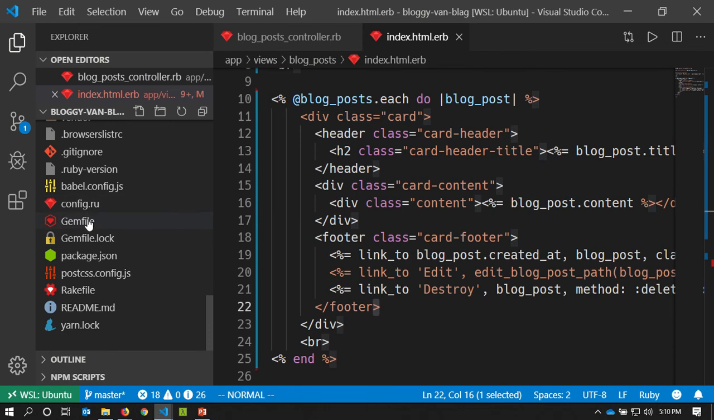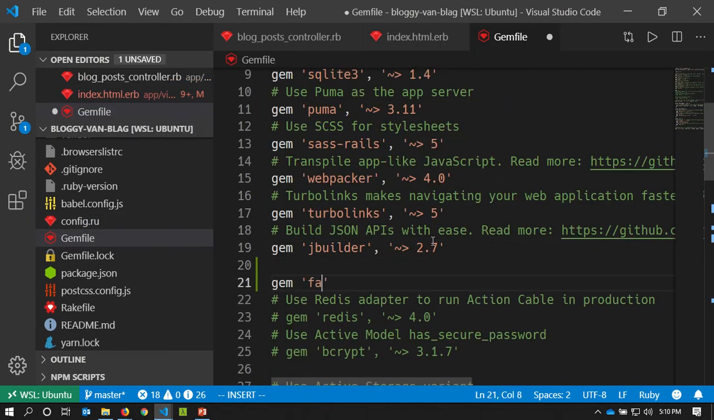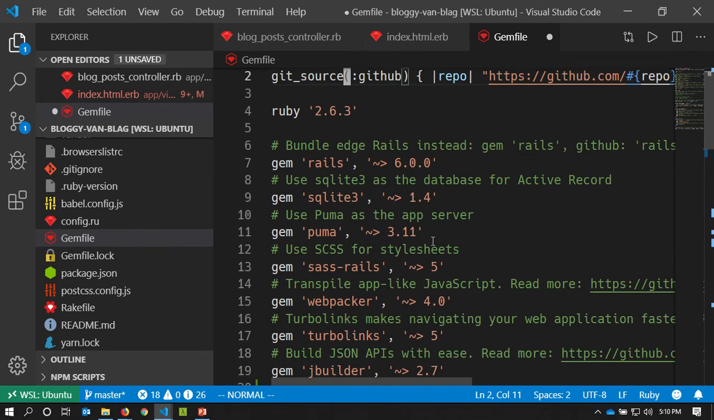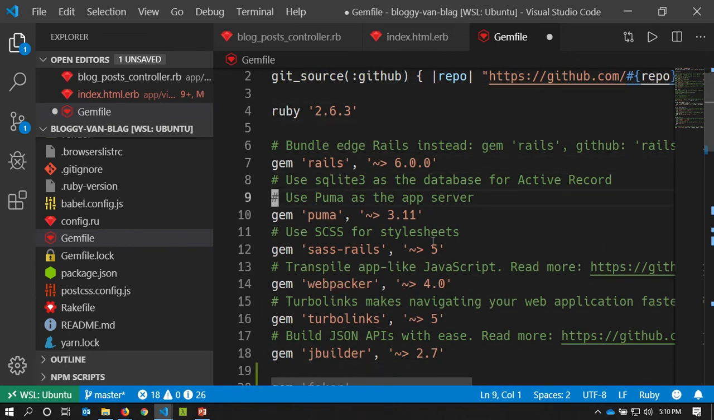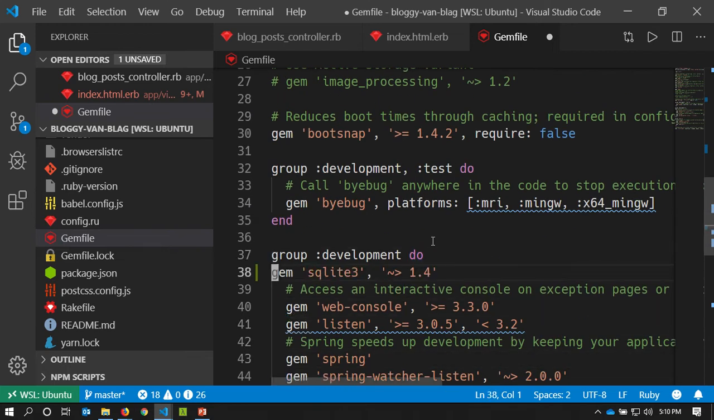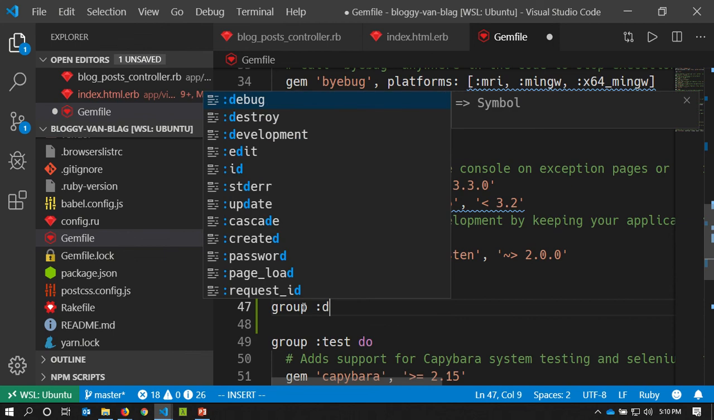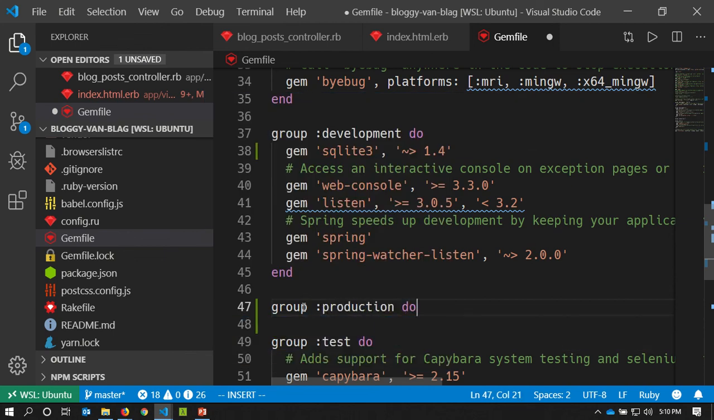So here's my Gemfile. I'm going to add the faker gem. I'm also going to, in anticipation of deploying, move the SQLite gem into the development block, gems that belong in development mode.